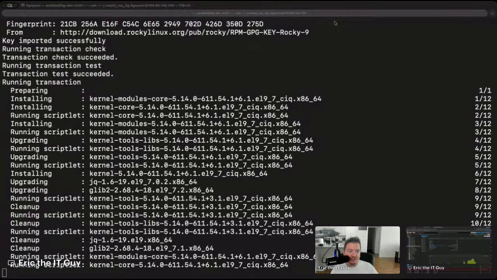We'll let that run and probably wrap up the stream. Kernel always takes a little while as it does all the things. I mean, it's only like the most important piece of your Linux install.